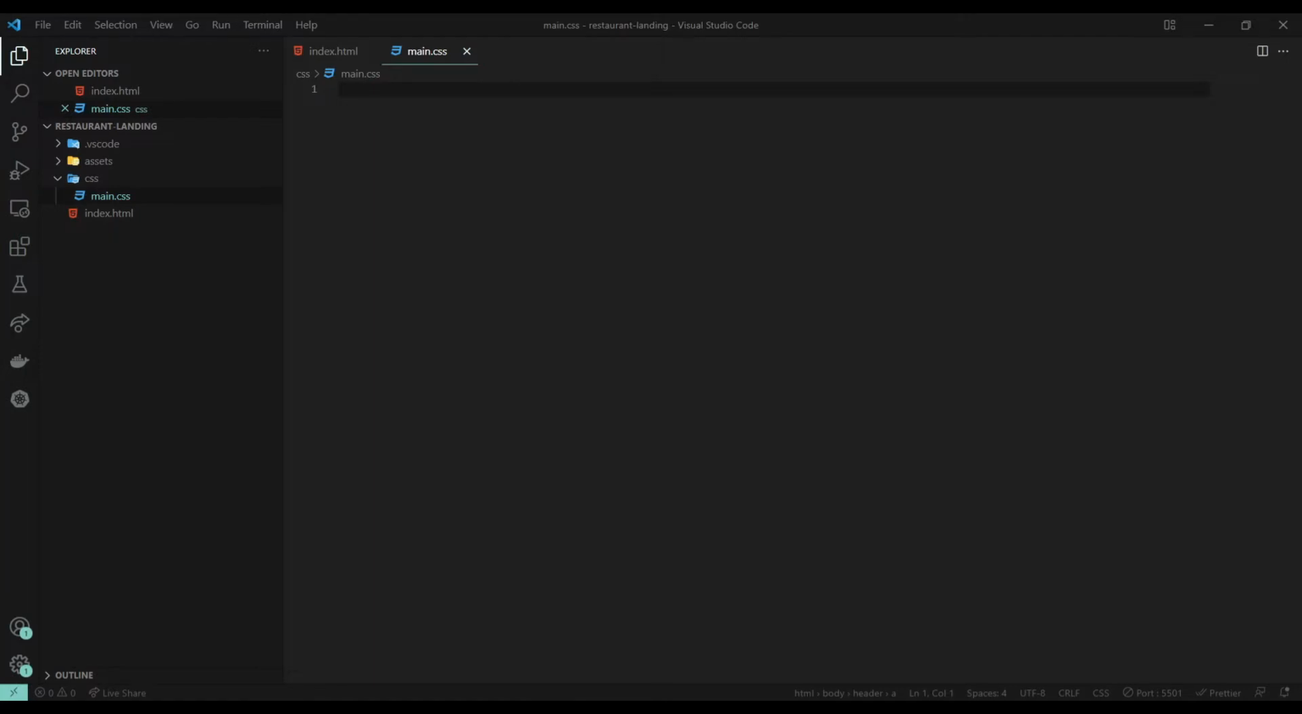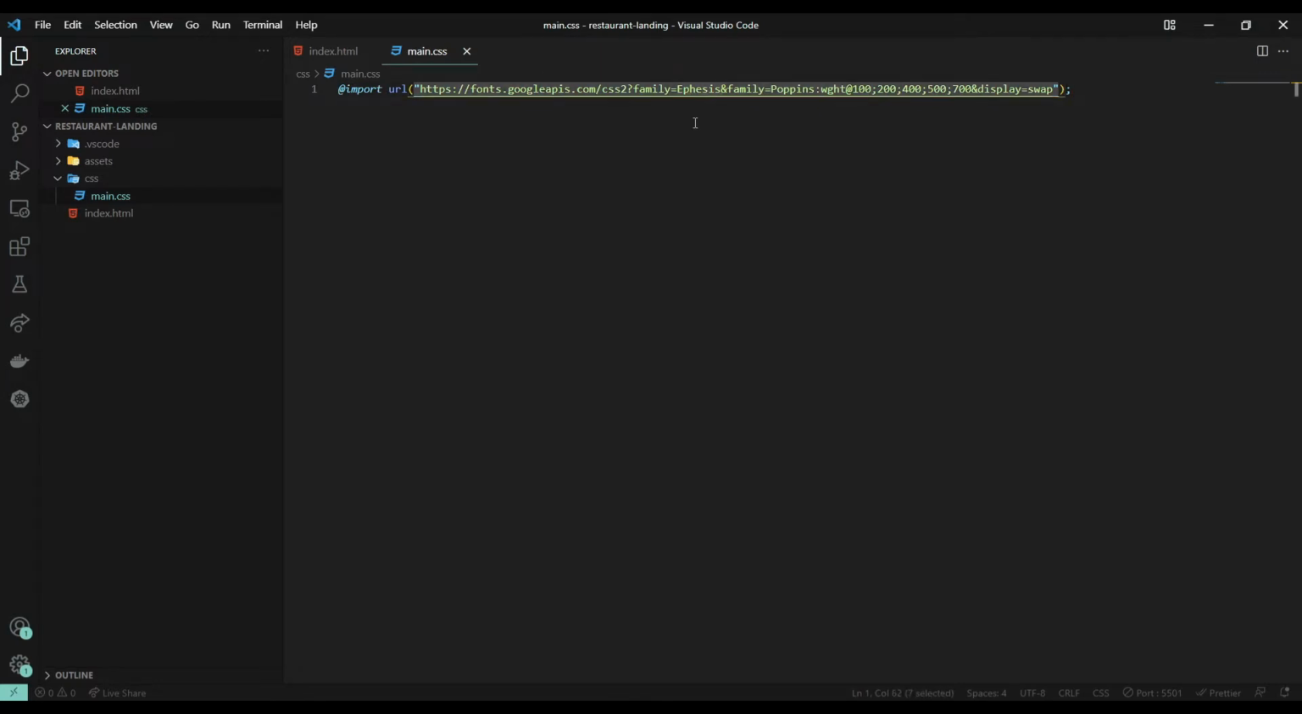The first thing we need to do is add our Google fonts. So I'm using two fonts for this landing page. I'm using Ephesis, and I'm also using Poppins. So I pulled that from the Google Fonts website.